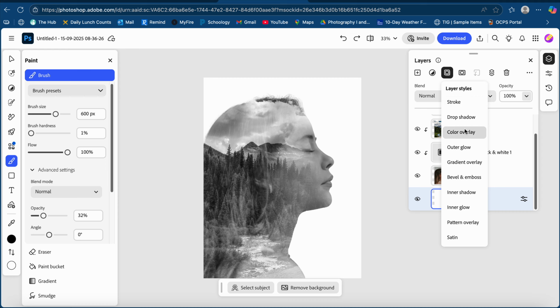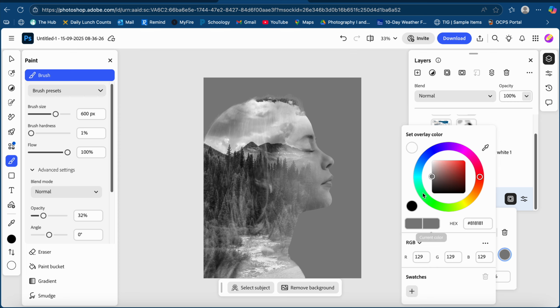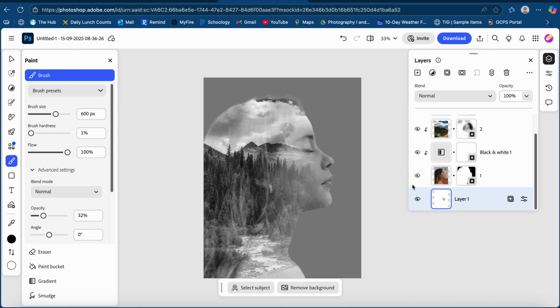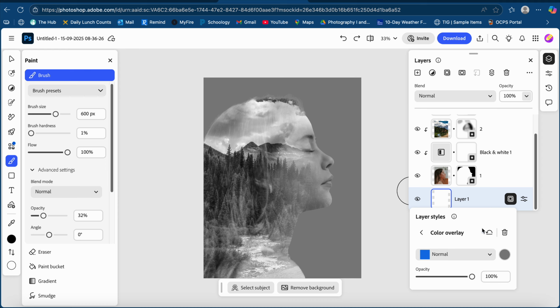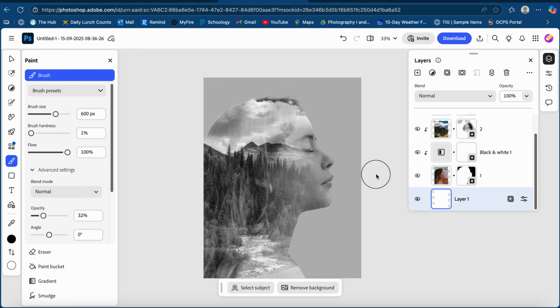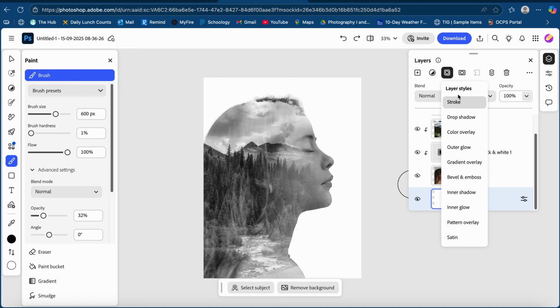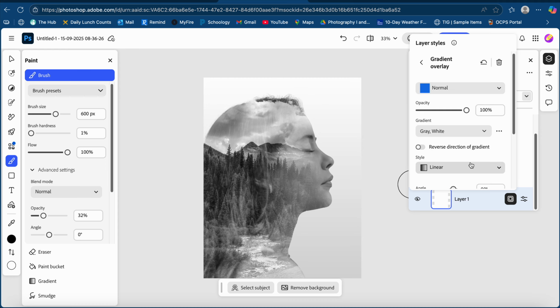You could do a color overlay. And if you do a color overlay, it's just going to be a solid color. You can choose a color in here that you might want. You can change the background color, and that's fine, but it's still kind of flat for me. So I don't want to do a color layer. I want to do a gradient layer. So I'm going to choose gradient overlay.